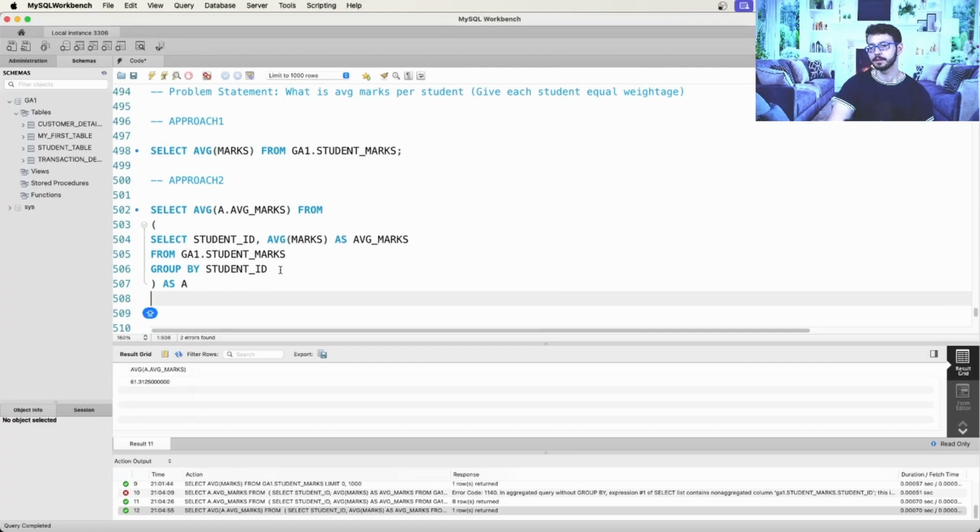So we are saying that in step 1, I would like to take an average for all of the students, and I would like to do the average at a student ID level. So that's why you are selecting student ID, comma, average of marks as average marks. So you're creating a new variable called average_marks. And then you're selecting it from the table called ga1.student_marks, and then you're grouping it by student ID. So this will create that intermediate variable that we created in the Excel sheet.